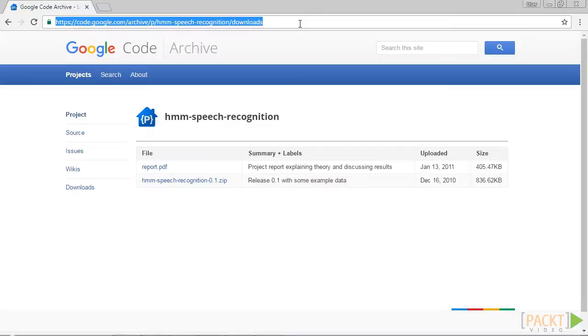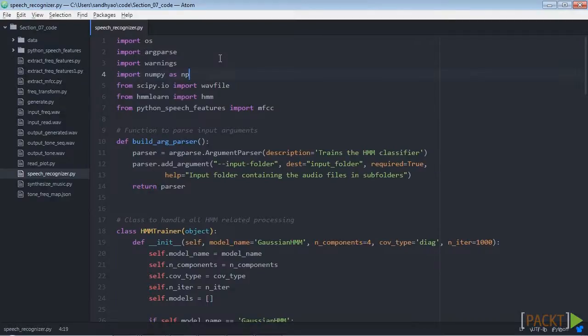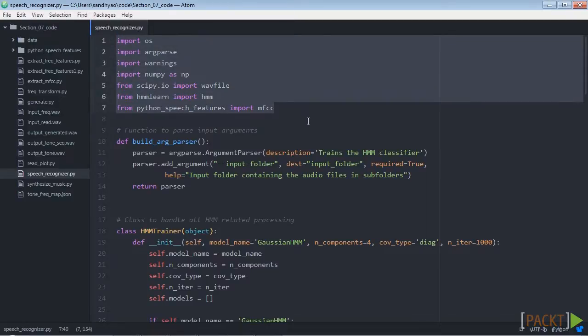When we want to identify the word in a new input file, we need to run all the models on this file and pick the one with the best score. We'll use the HMM class that we built in the previous video. So now we use the speech recognizer.py file again, and then we import these packages in the initial lines.